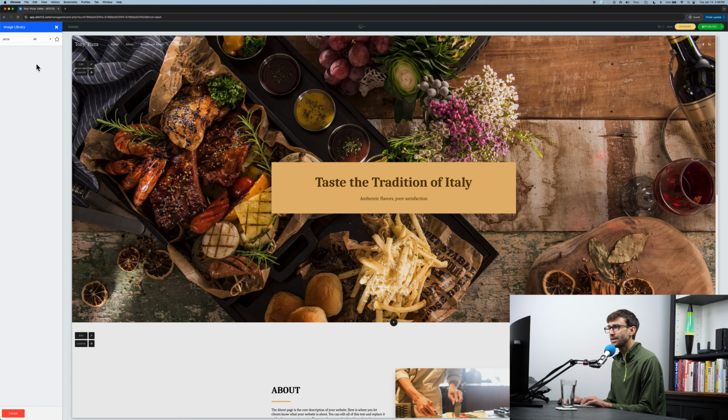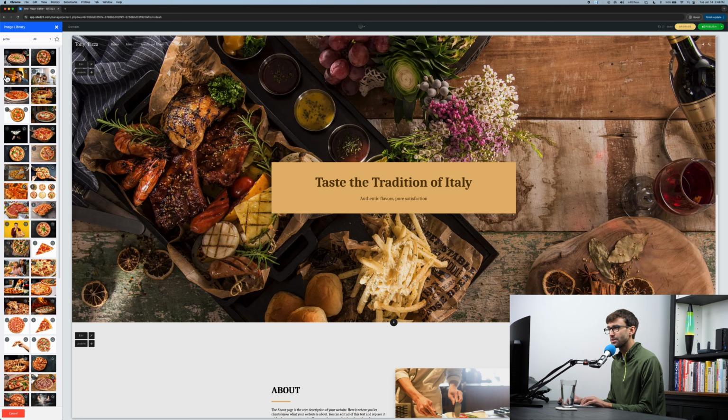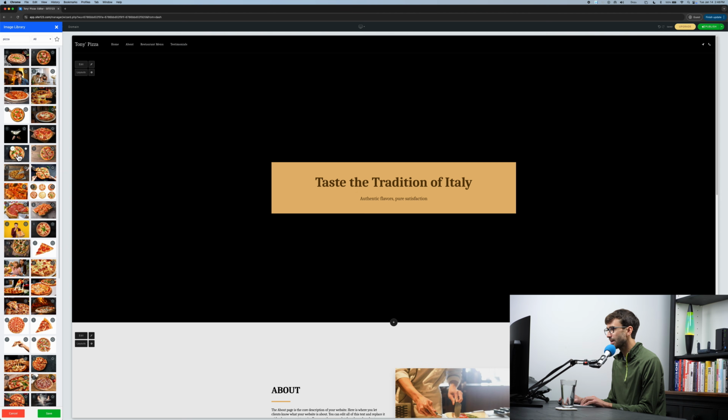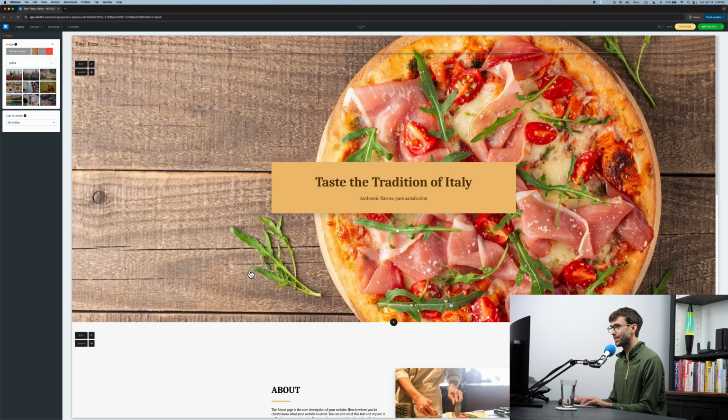I'm going to search for pizza, and you get a bunch of different options for that. I'll pick this simple pizza on a black background here, and for some reason that's not loading, so let me try this one. Maybe I have to click on save first. Okay, yep, that was it. So there you go. There's your background image for the header.